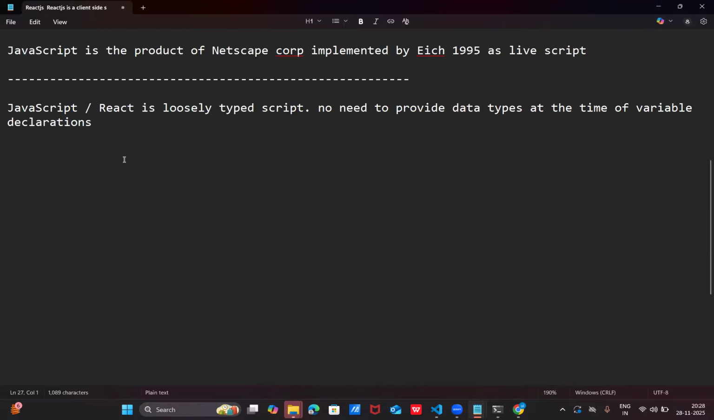In other languages like C, C++, .NET, we provide data types like int, string. For example, int serialNumber = 100, like that we declare. But JavaScript and React are loosely typed scripts. That's why there is no need to provide any data type. We can directly declare the variables. One example I will show you.